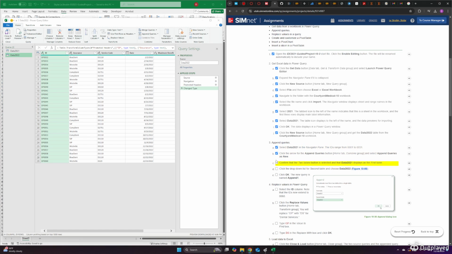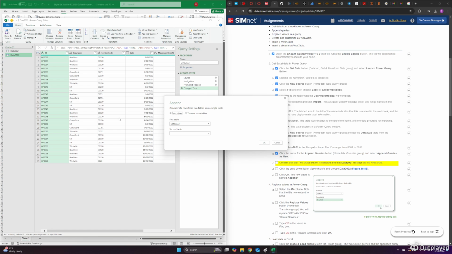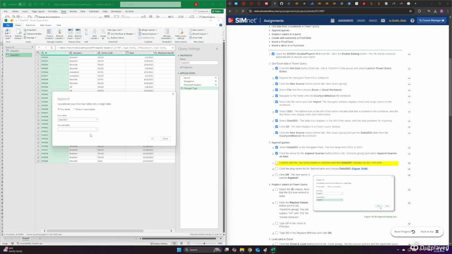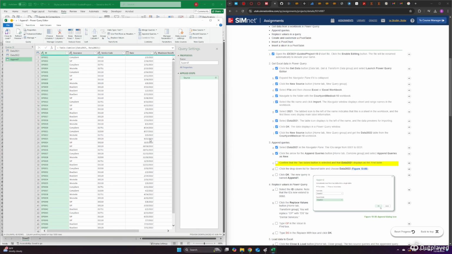Now we want to combine these two tables as one. So let's go to Append Queries. This will be in the Combine quadrant. We want Append Queries as New. We should see a new window pop up and we want to select 2 tables. Our first table should be data 2021, and our second table is data 2022. Go ahead and press OK. We should see now a new query has opened and it should be called Append 1. We should see that it starts from ID 1 all the way down to ID 60.